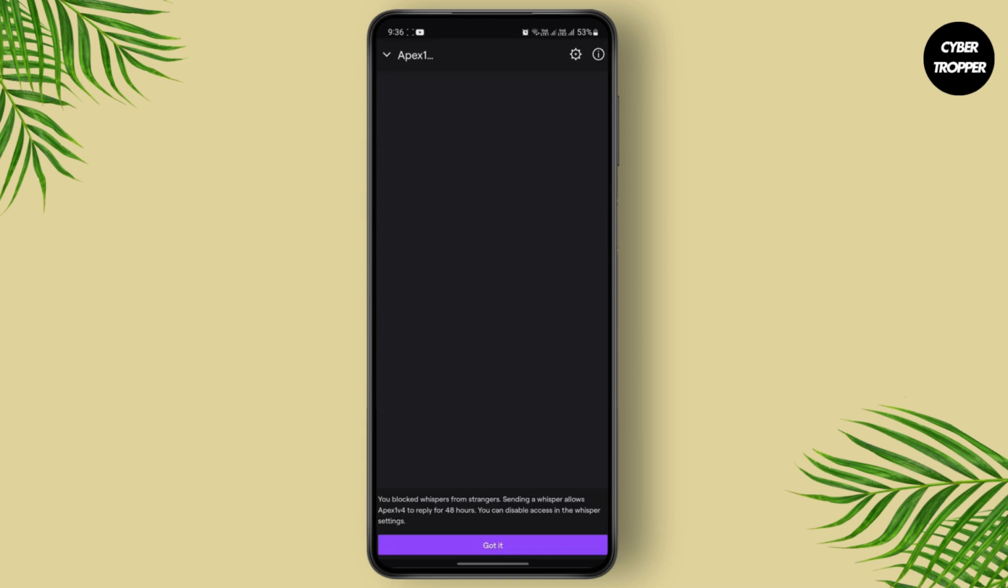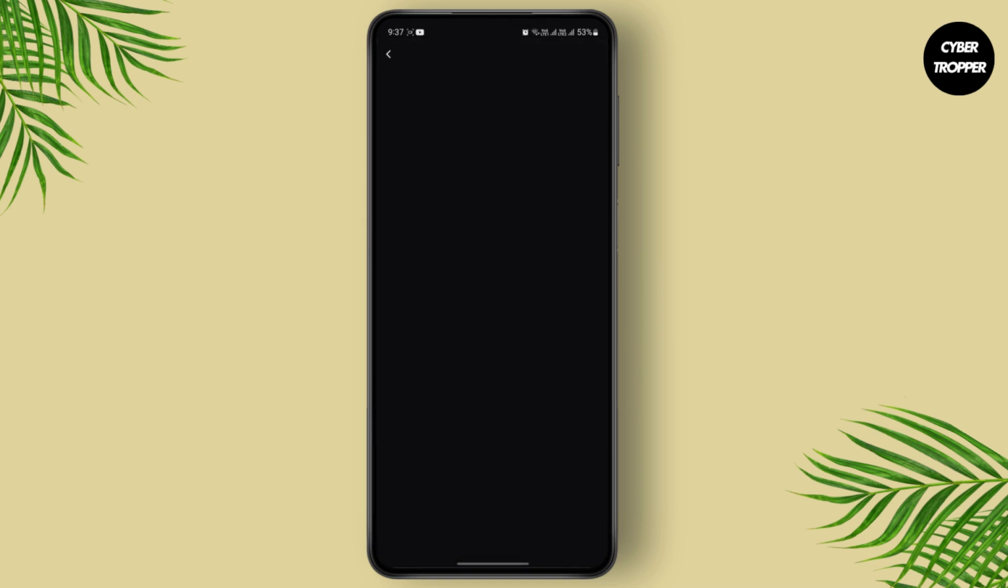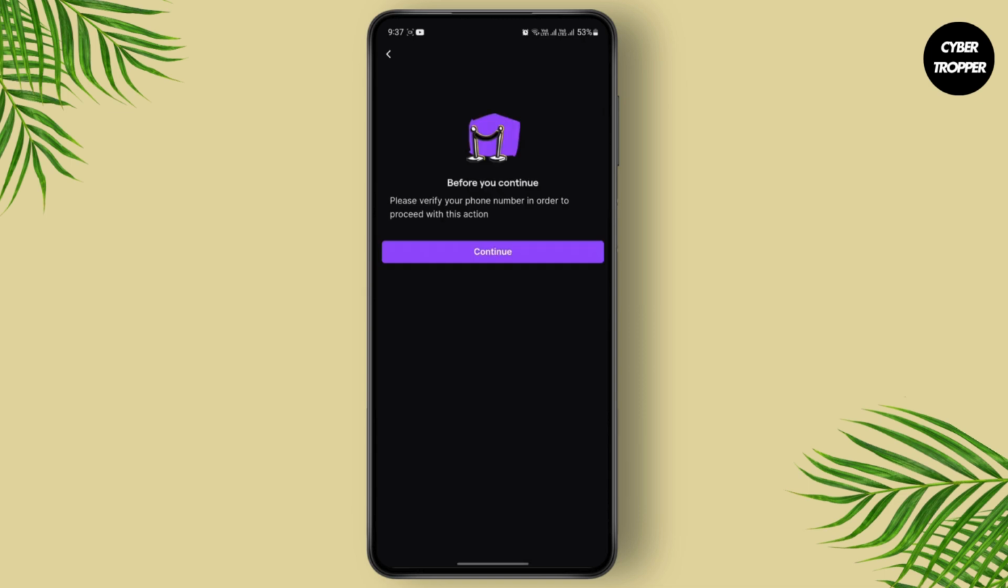So what it's saying here is you have blocked whispers from strangers, but once you have sent a whisper to this person, you will be able to reply for 48 hours. So click on OK. Now you can just send your message and then tap on send. Now the whisper has been sent successfully.